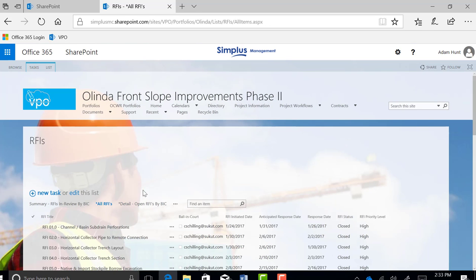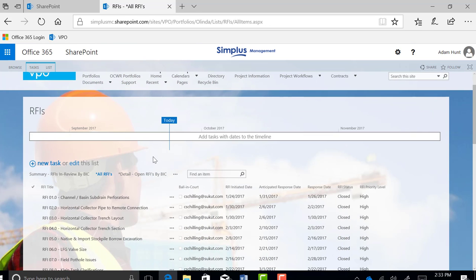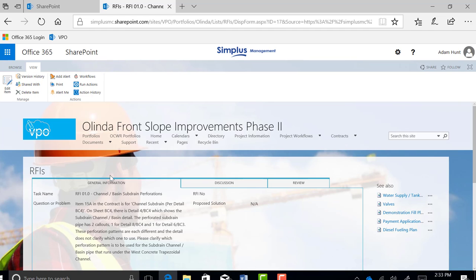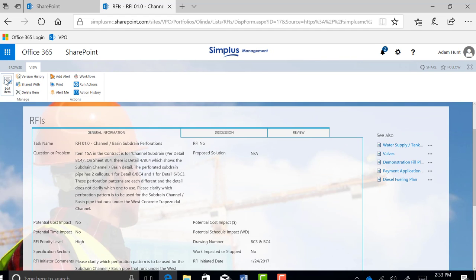So let's start with an RFI that the contractor has already submitted, so we know what we will be looking for from the contractor. When the contractor submits an RFI, get into the edit mode here.